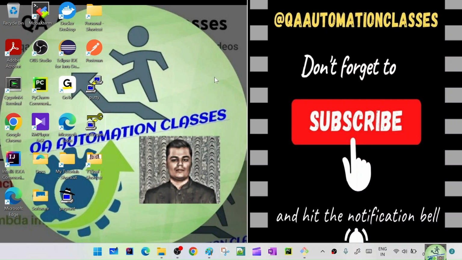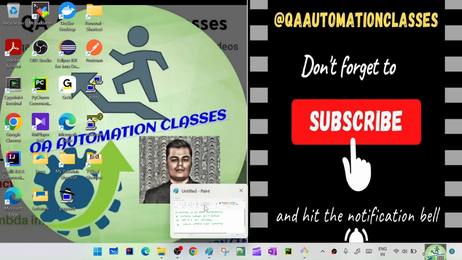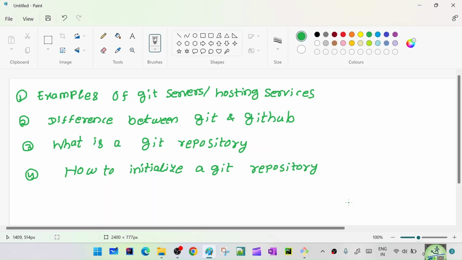So today we're going to continue on the second class of the Git interview sessions. I have listed out the questions that we're going to cover today. Again, 4 questions for today's class. The first one is examples of the Git server or the Git hosting services, and what is the difference between Git and GitHub, and what is a Git repository, and how exactly you can initialize a Git repository. This we'll see through the command line interface.